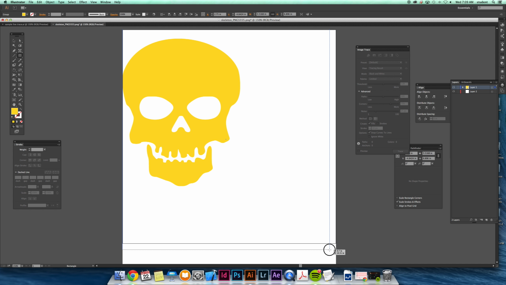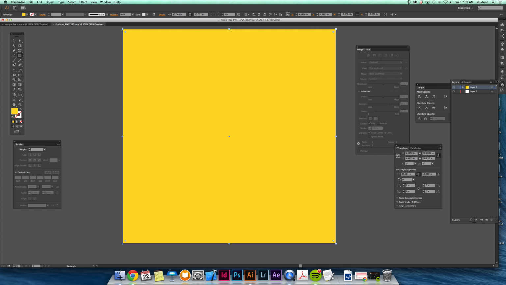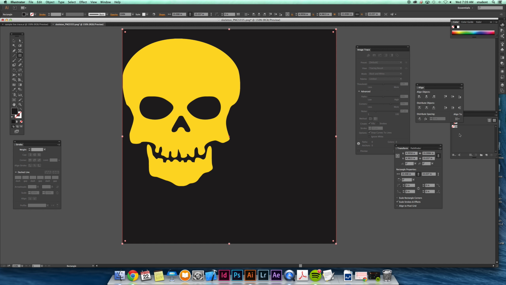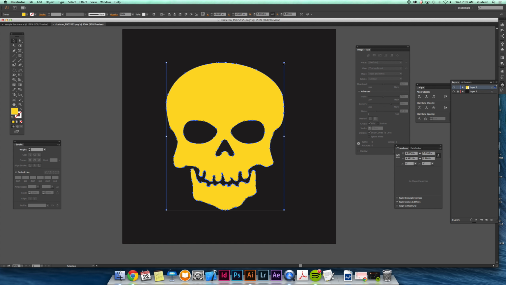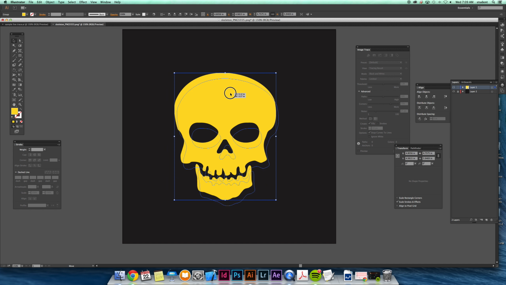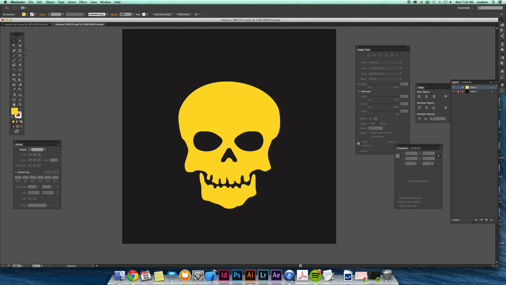And you're going to want to see what color t-shirt you're working with. So I'm going to make a rectangle here, and I'm going to change that rectangle to black to simulate the color of the t-shirt. And your ink color will be whatever color you choose to use. Let's say we want to do yellow. That's fine. That looks pretty cool. Move my skull into place where I want it to be, and then I'm going to add my text. And this is where the Touch Type tool is going to come into play.